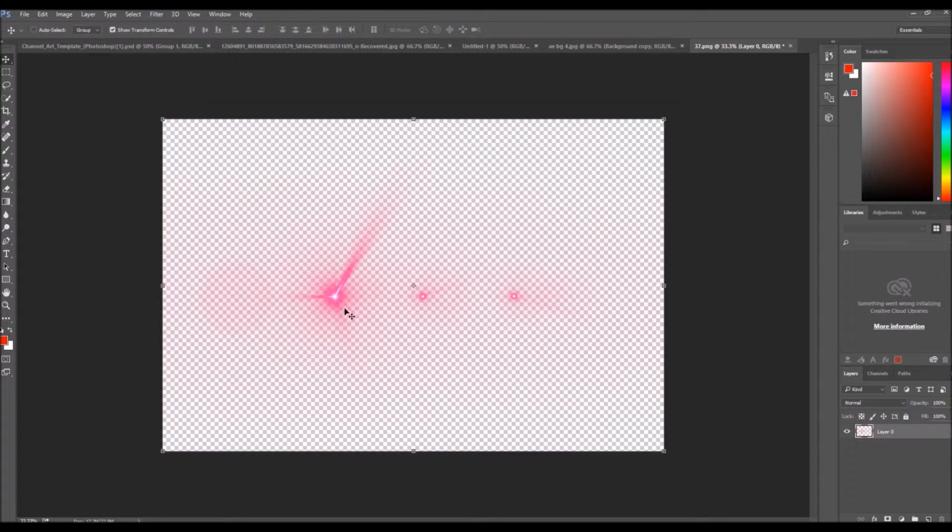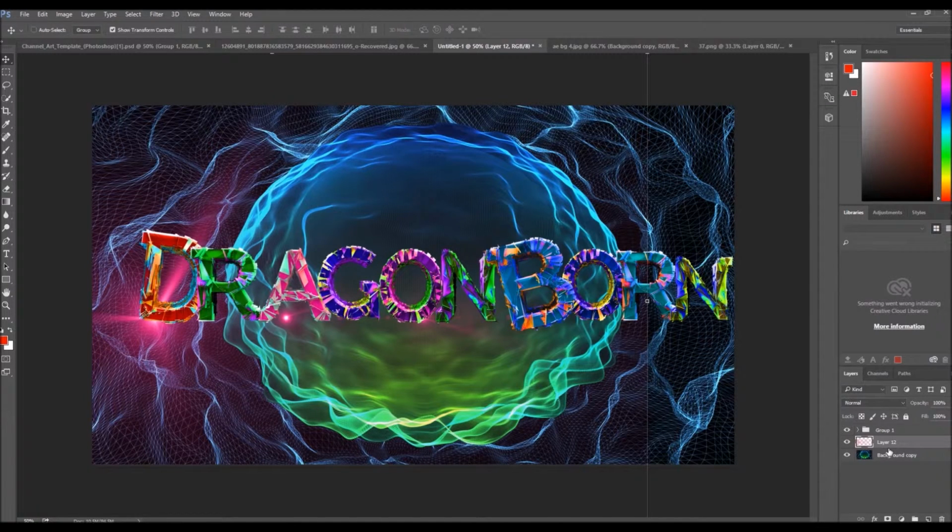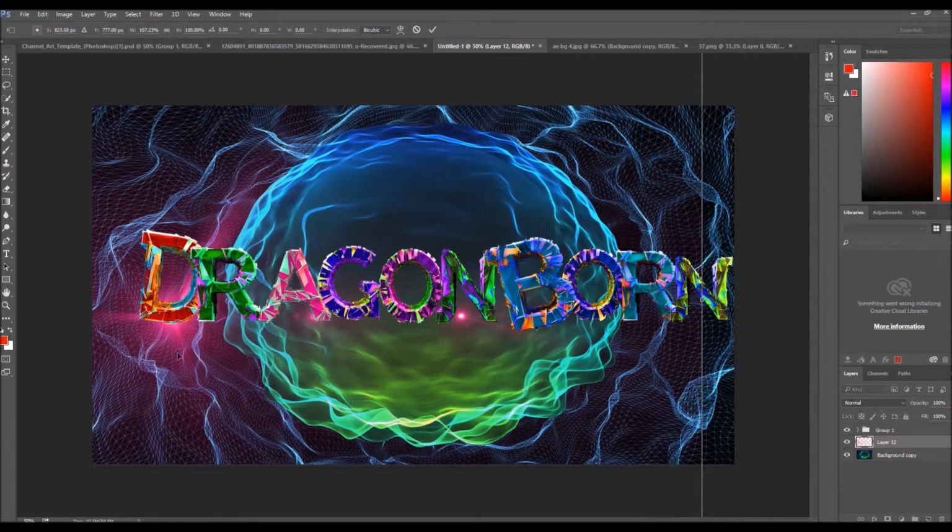So once you have it, just want to drag it over to your banner and just put it wherever you like. So you want to also make sure that it is in the middle, so it's sort of behind the letters but in front of the background. So you just want to sort of move it, maybe drag it, make it longer. Okay, that looks good. Then hit the tick.